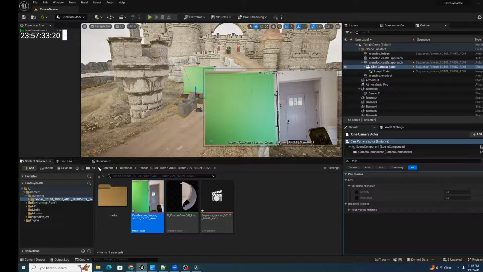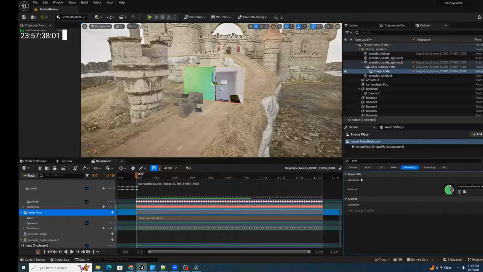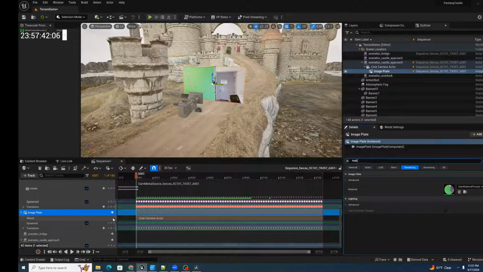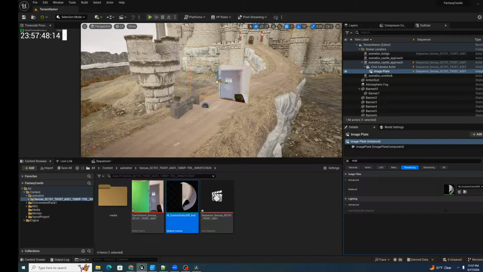And we're going to come back out to our sequencer and pick our image plate, and then come over to the details, and we can type MAT into the search bar, and click on our content browser, and drag and drop our color difference keyer back onto the material. And all of a sudden, it's keyed.